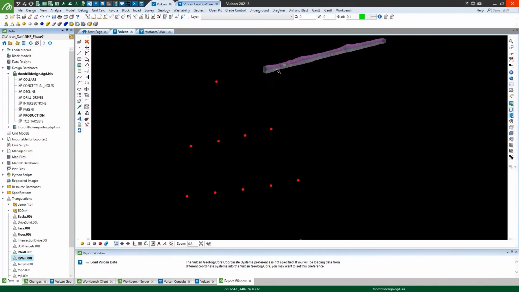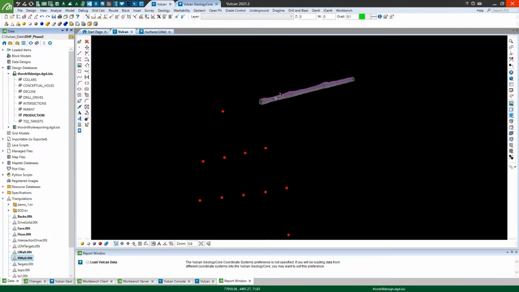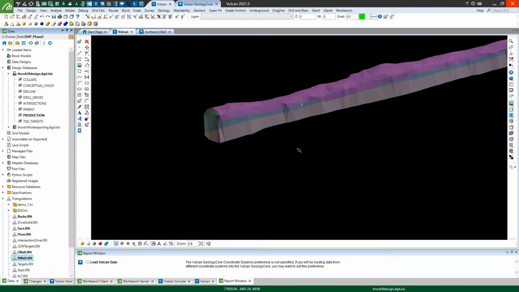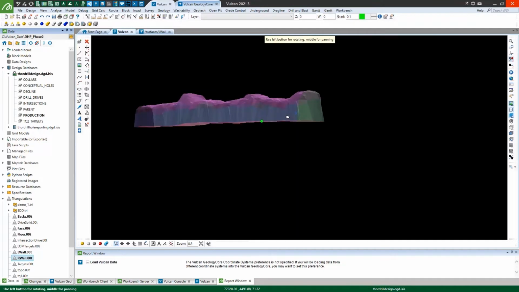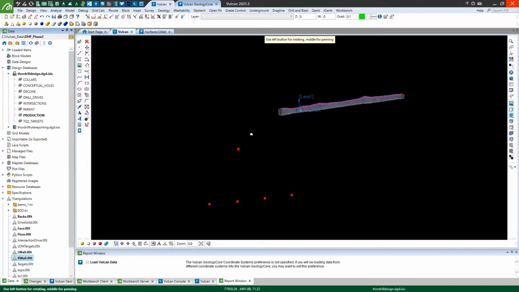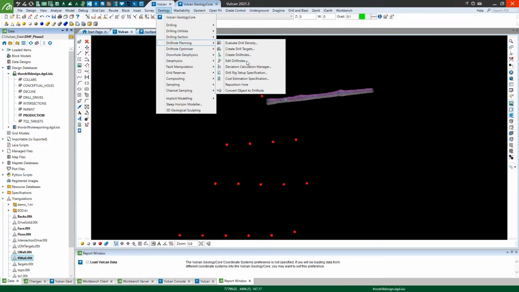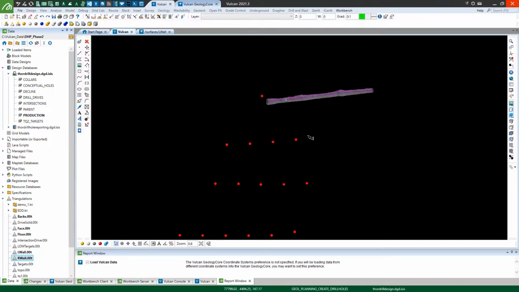All right, so now that we're back in Vulcan and we've got our individual surfaces, you can see we've got a single collar point here. Now that might have been created from a line input previously, from a conceptual design, and now the drive moved a little bit, or the design changed after I did the original design. And those might be my original target points, right? So we can go into Geology, Drillhole Planning, Create Drillholes.